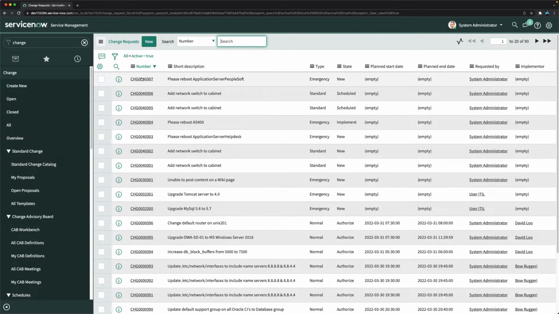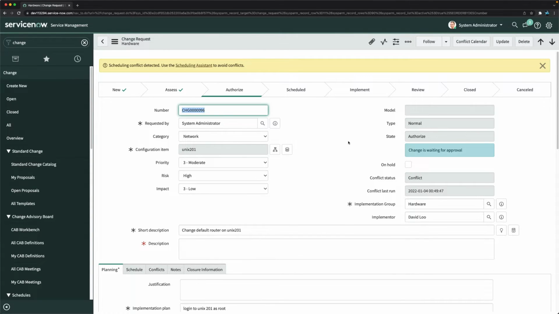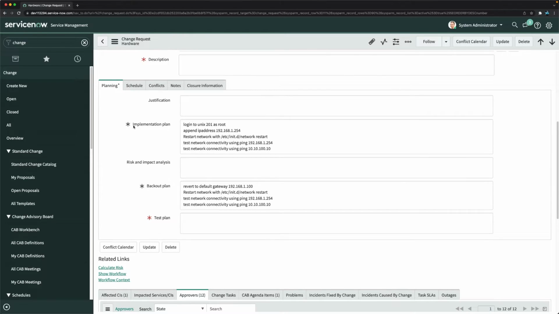So all these fields are mandatory now. If I open this particular request, you can see requested by, configuration item, description, short description, all these fields are mandatory, including implementation group and implementation plan, backout plan, test plan. So that's how you can make these fields mandatory on the change request form. That's how you can do configuration to make the different fields mandatory.